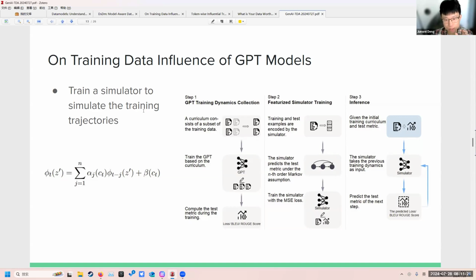And I will go into details about this one. As you can see, when you want to train the simulator, you will go through some normal process as if you are training a normal machine learning model or deep learning model. You need to collect some information, but here the data you need to collect is the training dynamics of the GPT or the model you want to do the data attribution on. And the second one, you want to train your simulator, using the model collected from your step one.